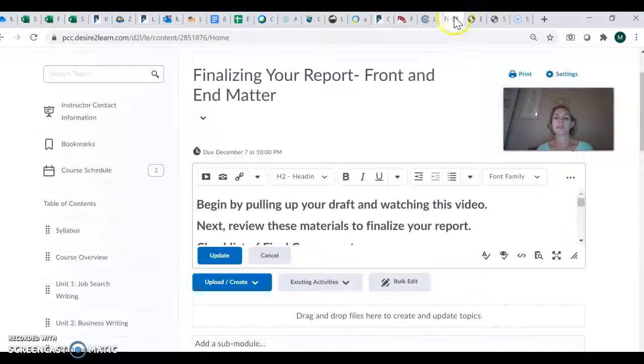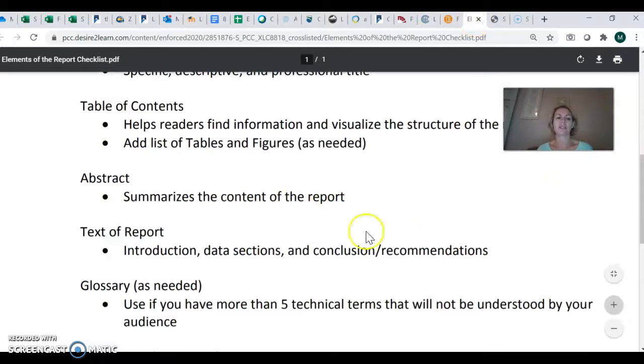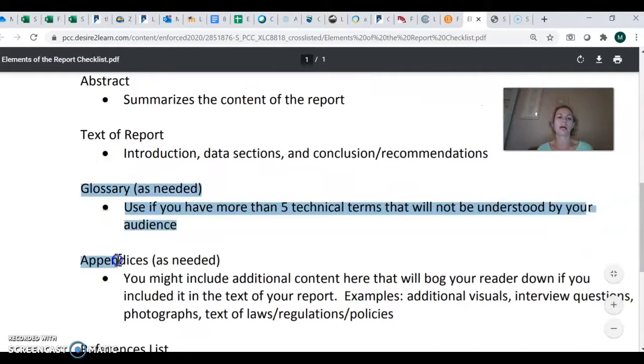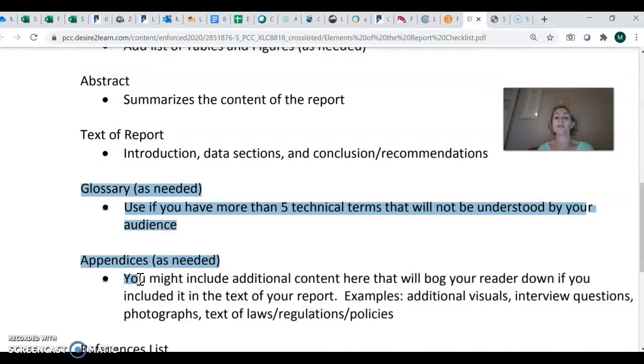If I go to this checklist here, you'll see that there are a couple of optional things. Most folks do not include a glossary or appendices in their report, but you can if you need them. A glossary is included if you have more than 5 technical terms and you're speaking to a pretty novice audience, so you feel like defining all those terms in your report would be cumbersome, so you want to define them in a glossary instead. Appendices are also optional.